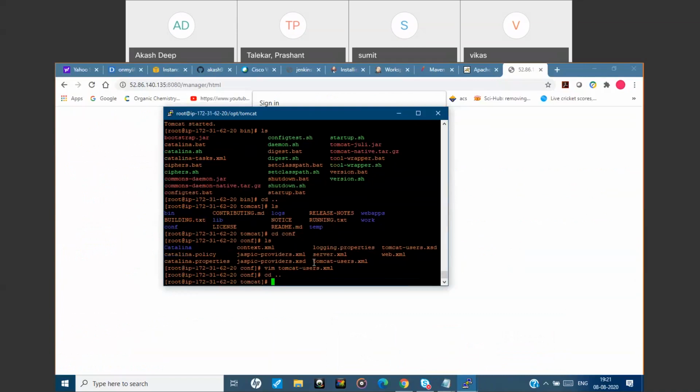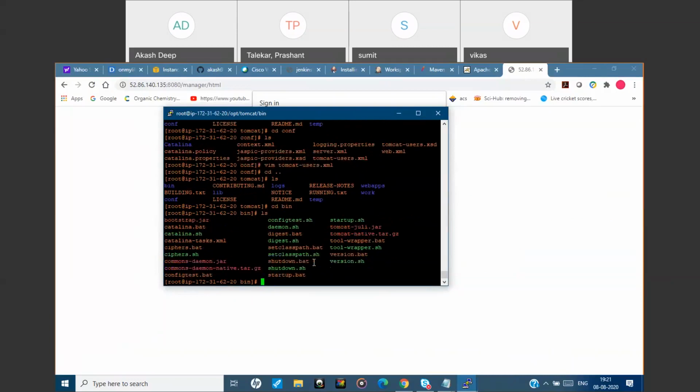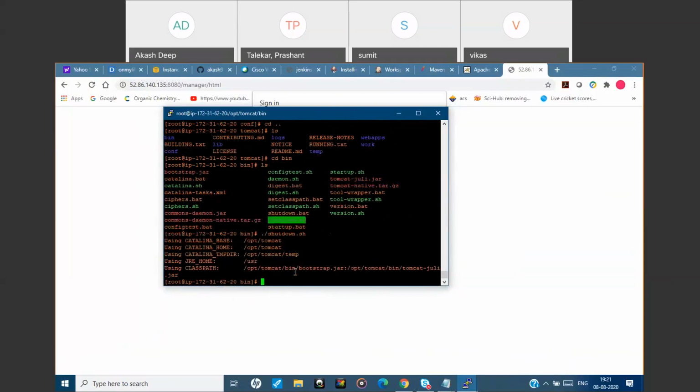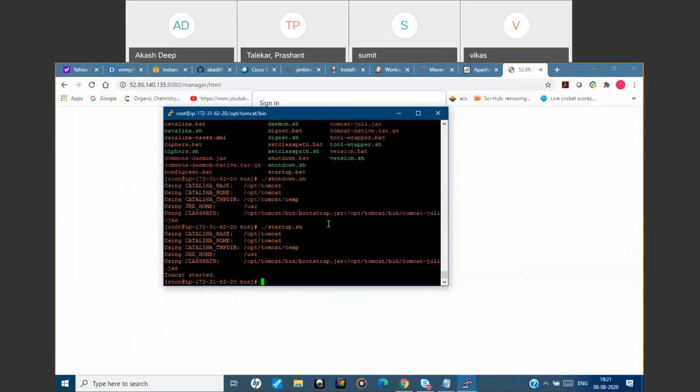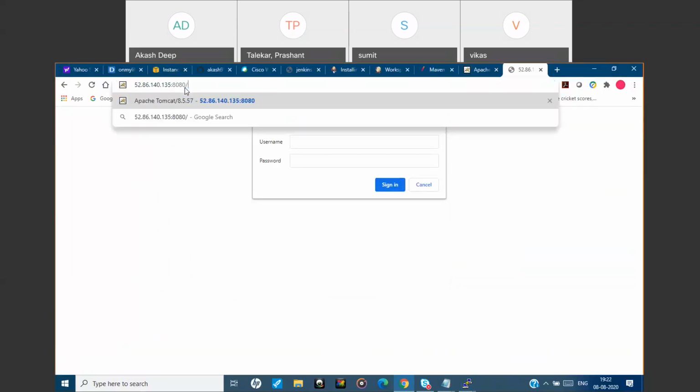So ls, cd bin, ls, dot slash shutdown.sh, dot slash startup.sh. Right, it got restarted. Now we'll try to look it up.